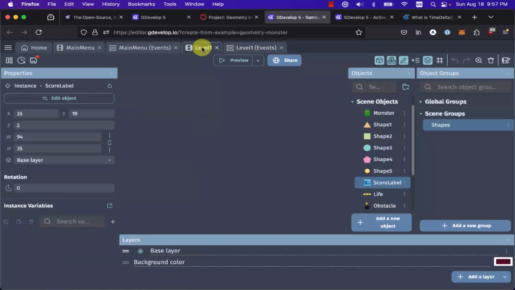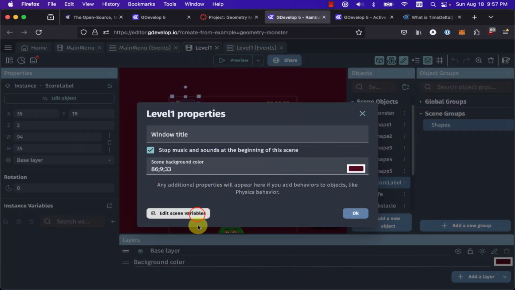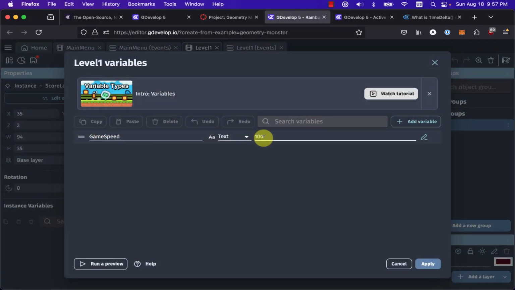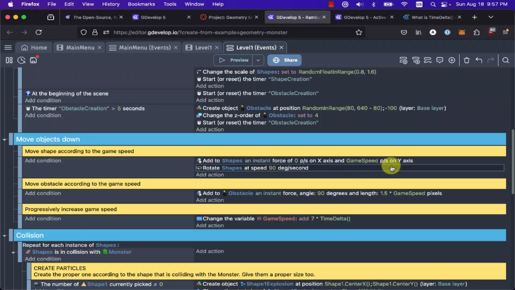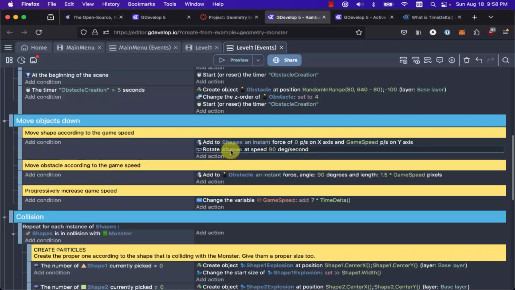Well, let's go to our level 1 settings, variables, game speed. So it starts out at 100. And this is actually a number, not a text. So that's how fast they're falling, 100 pixels every second. Yeah, pixels per second. Okay. And it's rotating them 90 degrees per second, so that's why they're kind of spinning as they fall.